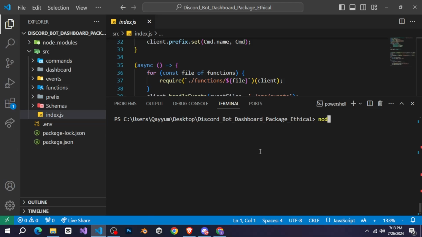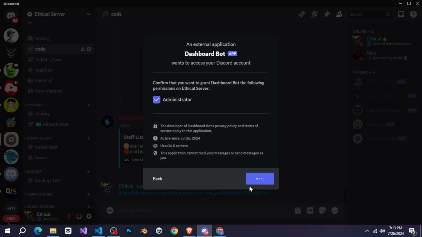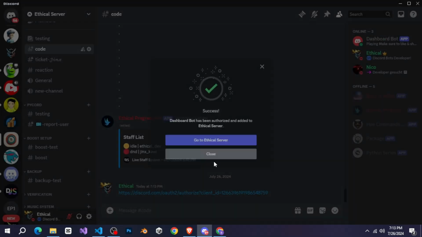Then go back to Visual Studio, open terminal and run node. So this will start our bot. Let's invite our bot into this server and you can see our bot is now online.